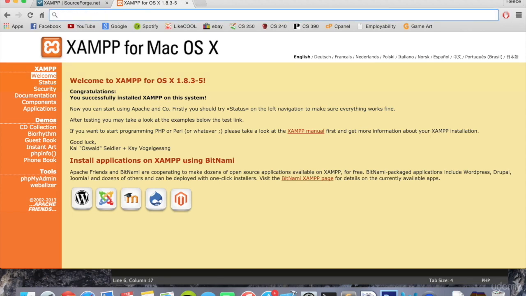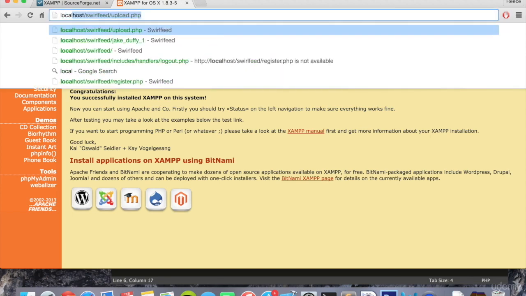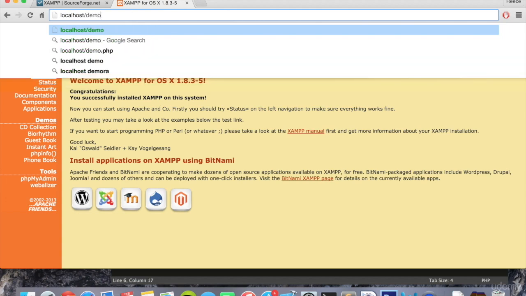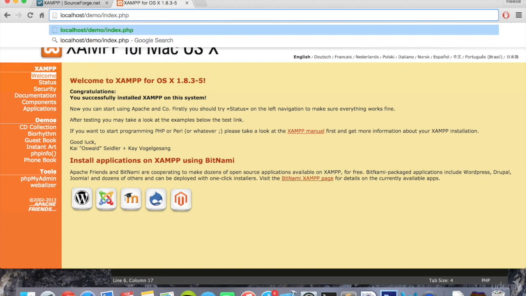And this is how you get to your website. Type in localhost, slash whatever that folder you created was called. In my case, it was called demo. And then another slash and then whatever you called the page. We called it index.php. Press enter, and there you go. There's what we wrote inside the body tag, and also there's what we wrote inside the title.